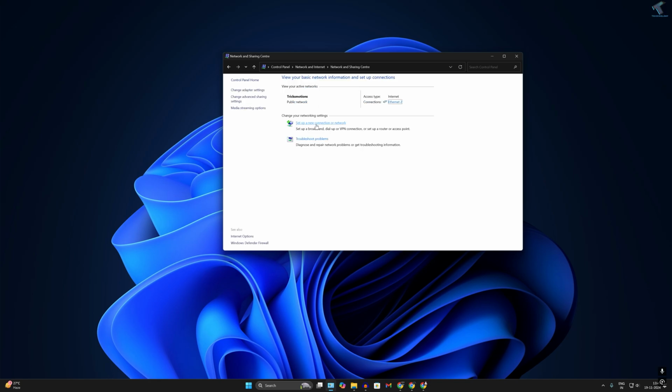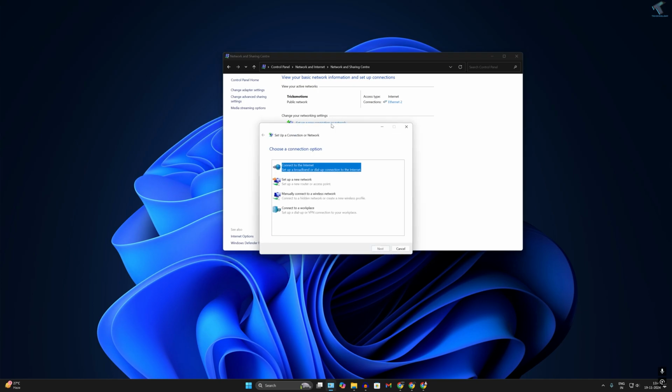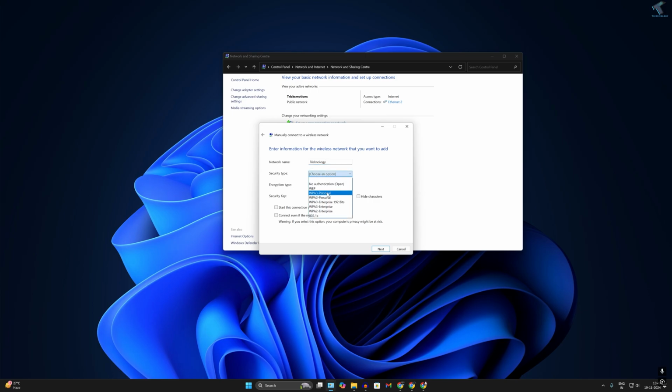Now here you just need to click on set up a new connection or network. Now click on manually connect to a wireless network and click on next. Now put your network name, that means your Wi-Fi name, SSID. So in my case it is Tricknology. Security type, you have to select your security type. So I have WPA2 personal security type. So I'll select here. Now security key, you just need to put your Wi-Fi password over here.